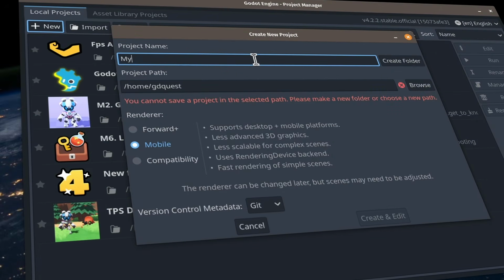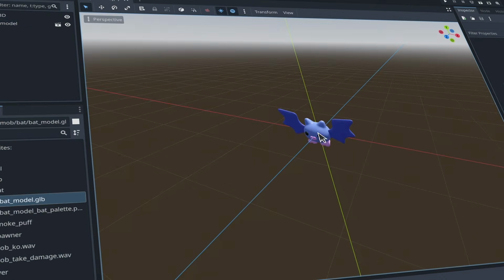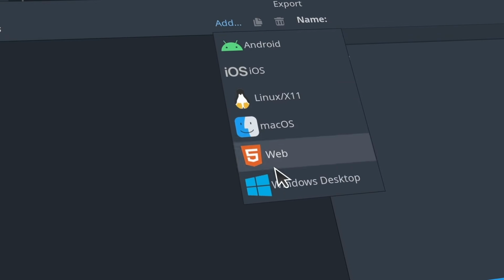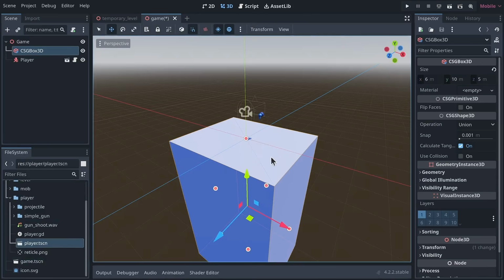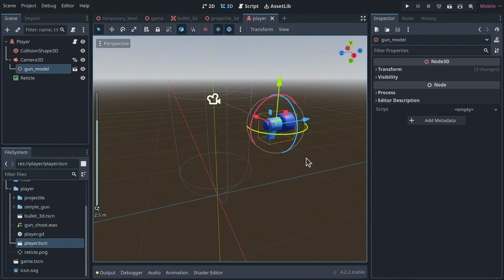We'll go from creating the project and importing assets all the way to exporting the game for sharing. So you get to see the entire process and try out features you'll be using all the time when making 3D games.